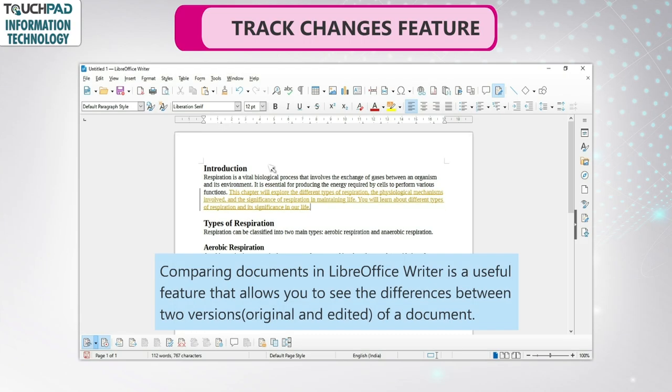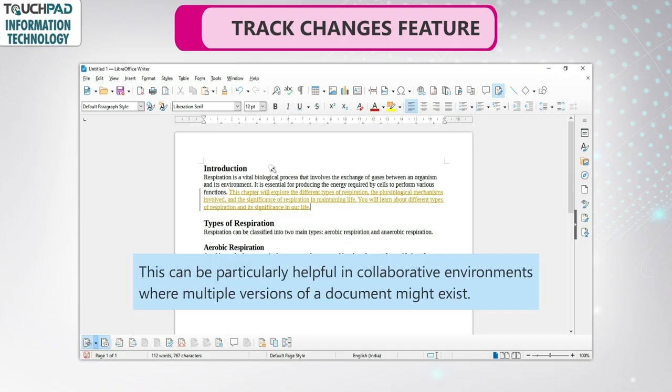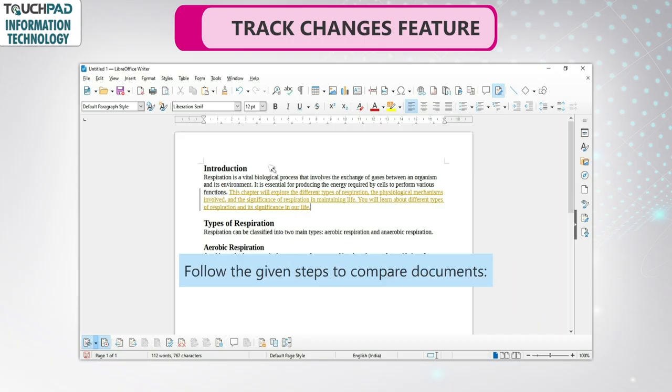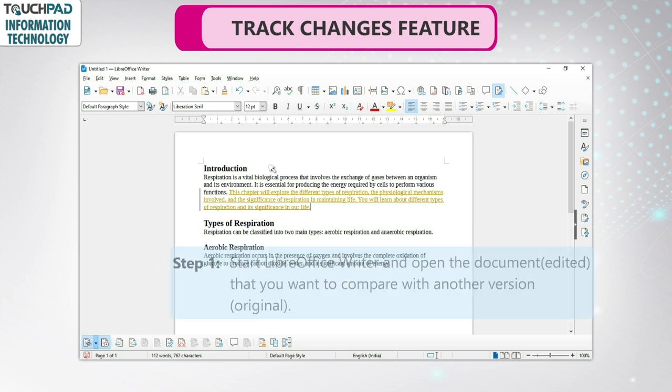Comparing documents. Comparing documents in LibreOffice Writer is a useful feature that allows you to see the differences between two versions, original and edited, of a document. This can be particularly helpful in collaborative environments where multiple versions of a document might exist. Follow the given steps to compare documents.